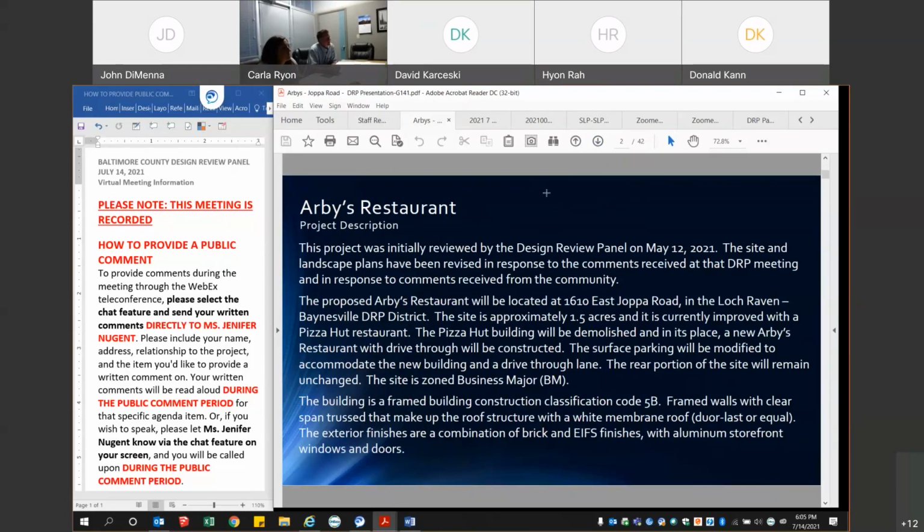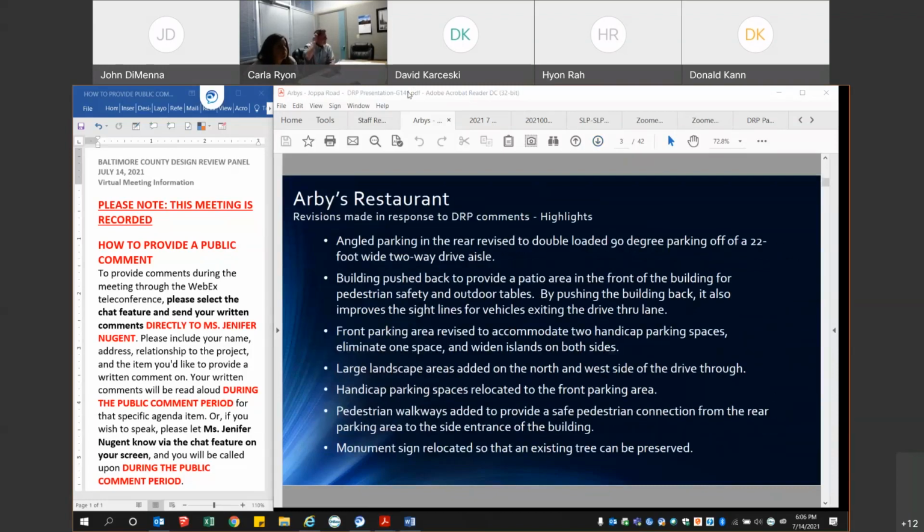Exterior finishes would be a combination of brick and EIFS that we'll see later in the slides for the architectural part of the project. Next slide is a slide that outlines very quickly, in bullet point fashion, the major changes that we made to the plan, and we'll see these as we start getting into the site plans and rendered landscape plans.